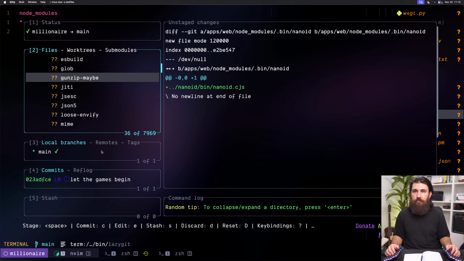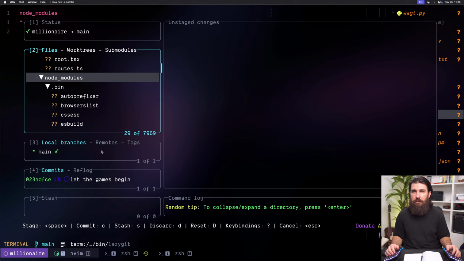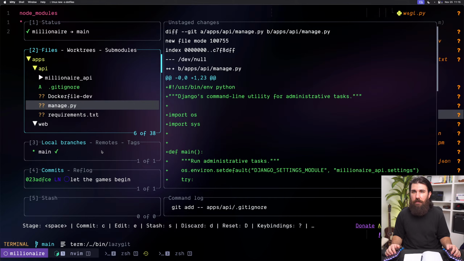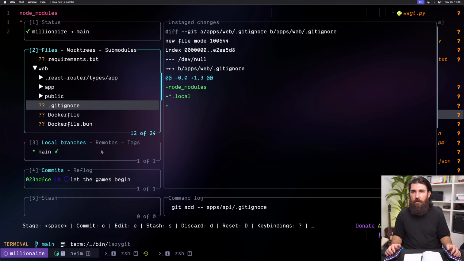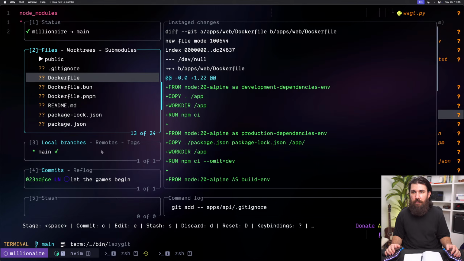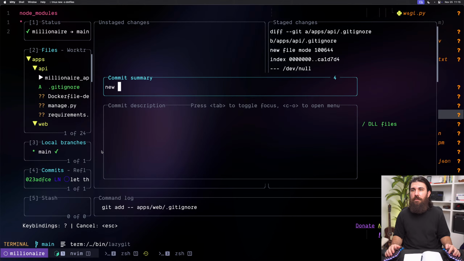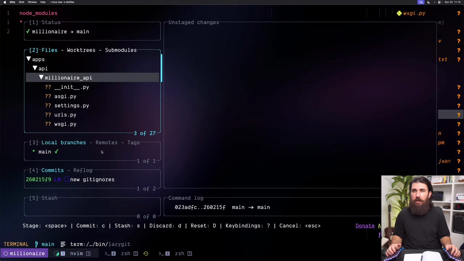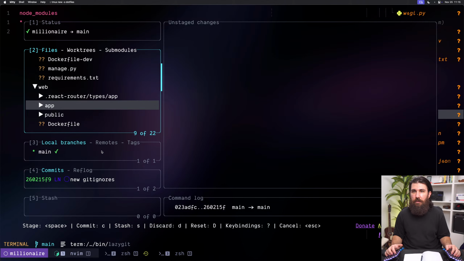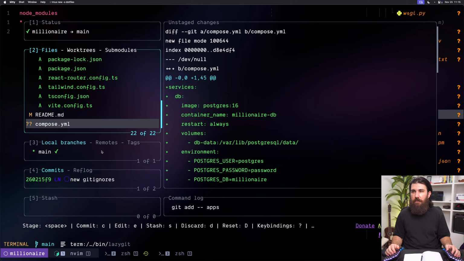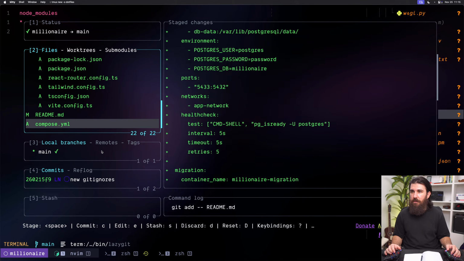Yeah. Oh, hold on a sec. I need to add those first. This one and this one. New git ignores. Let me just push them. And now we should not see node modules. There we go. You see? All right, so there's a compose. There's this as well. This is looking good.